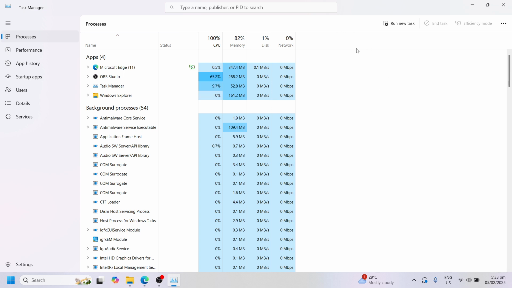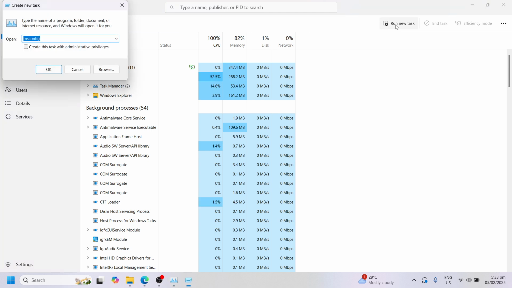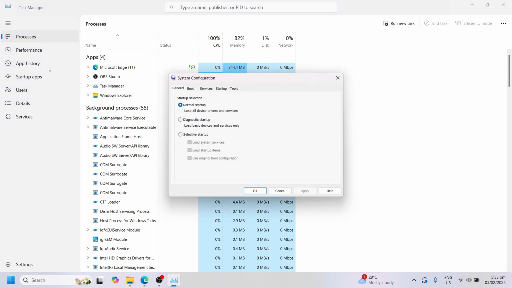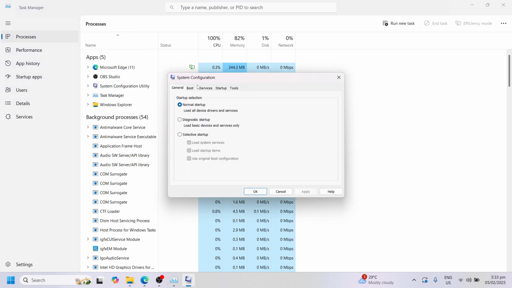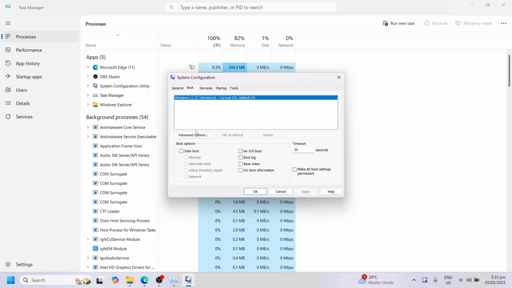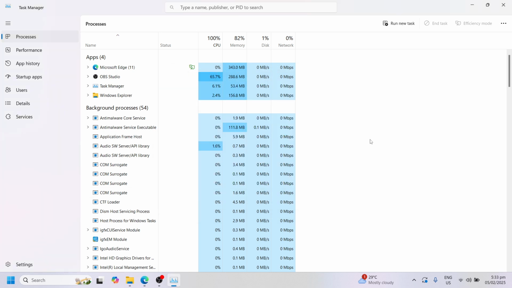You need to be in this Task Manager again and then click on Run new task again and then search for msconfig. Okay. And then go to Boot and just make sure that Safe Boot is unmarked. And then click on OK and now you're good to go.